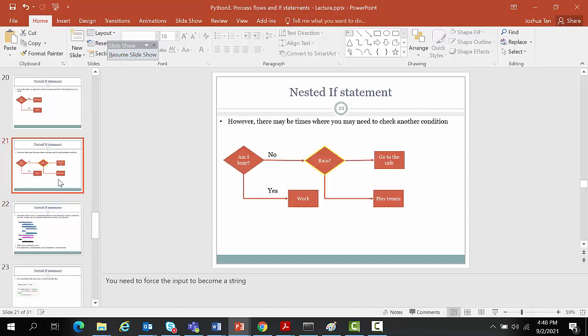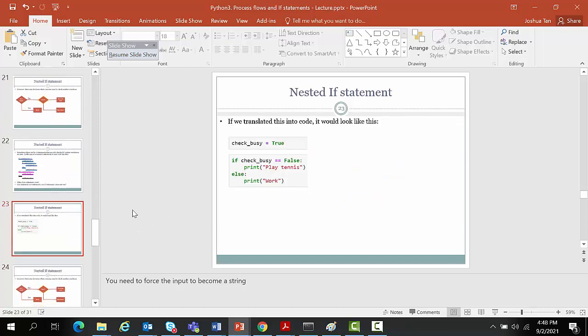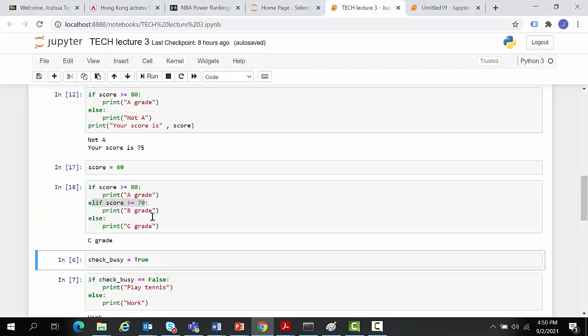So let's take a look at how we can code this simple nested if statement. Let's translate this into code. We first declare a variable called check_busy, and whenever we are busy, we need to work, if you remember that. So our condition is slightly different. If we are not busy, so if check_busy equals false, then play tennis. Otherwise, we work.